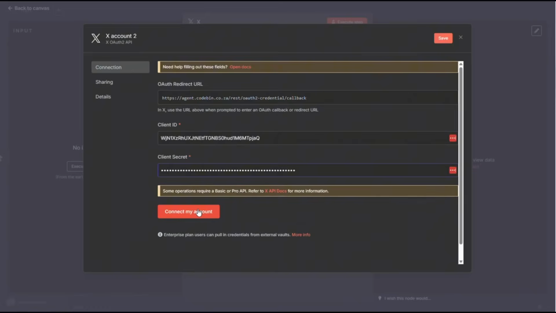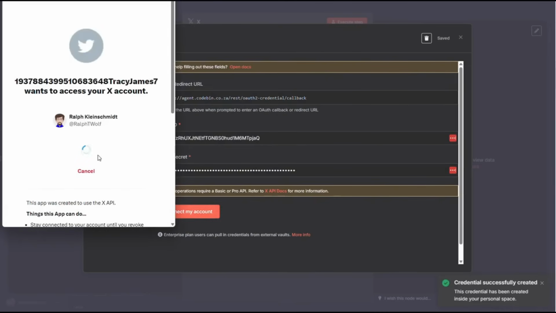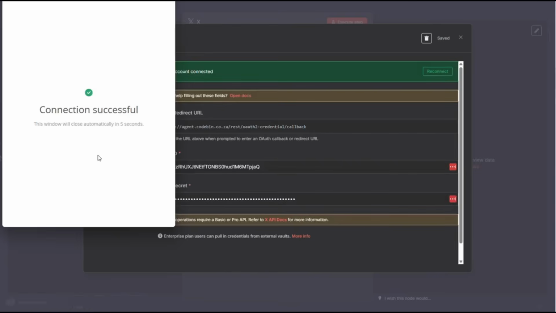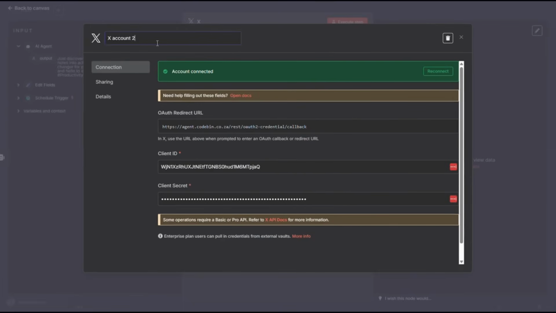You'll see a button appear that says Connect to my account. Click on it. A new window will pop up. Just hit OK. And that's it. You've successfully linked and created a credential for X. Remember to give your credential a sensible name, something you'll recognize later. I'm just going to leave mine as is for now. Once that's done, you can close out of the setup.